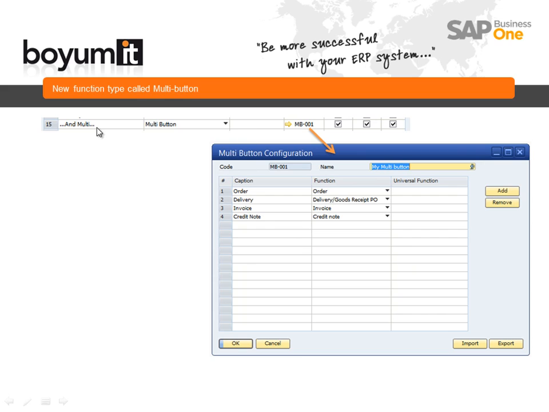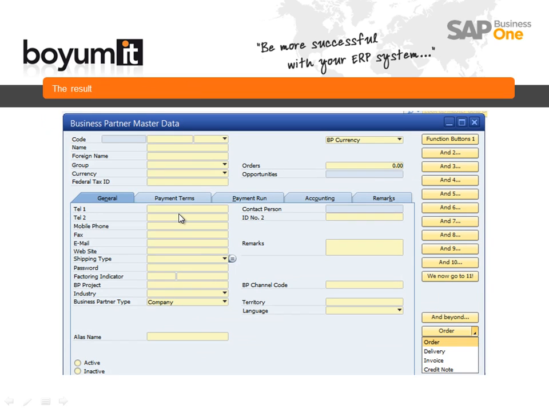So in here I made a button, and it has order, delivery, invoice, and credit note. And the end result of that is a button with a combo box select here, where you actually choose between them. So even if you haven't had enough screen to put in more buttons than 15, 20, compared to the limit of 10 now, you can actually make these buttons have multiple features as well.